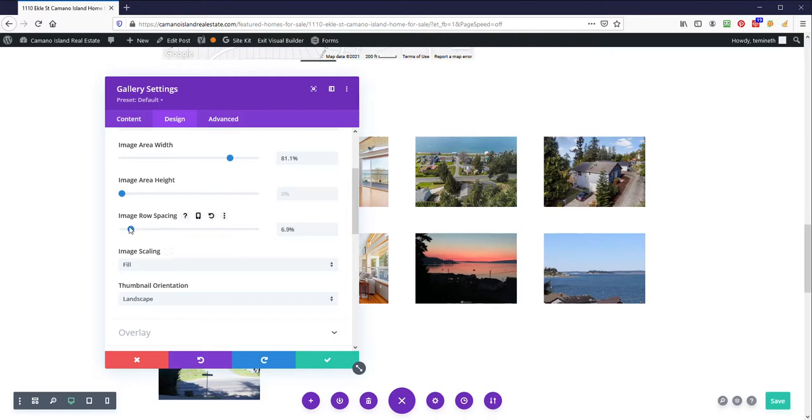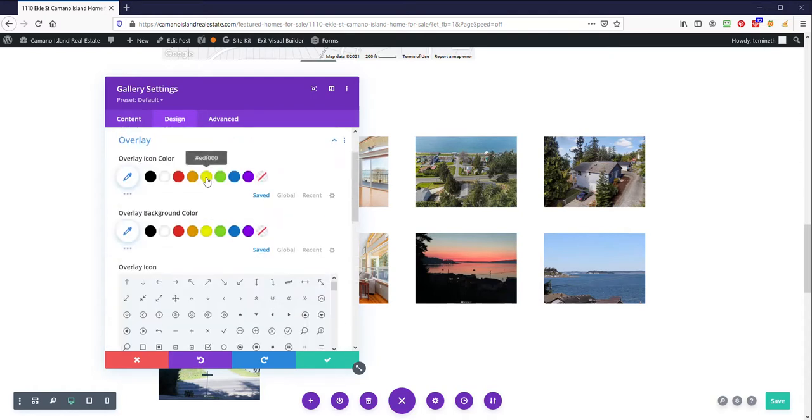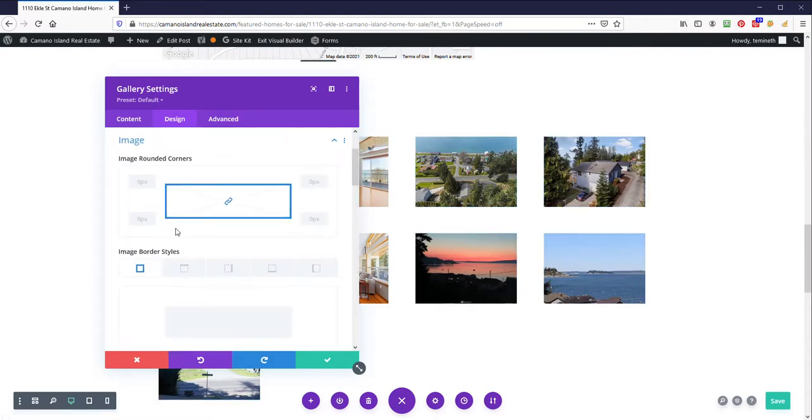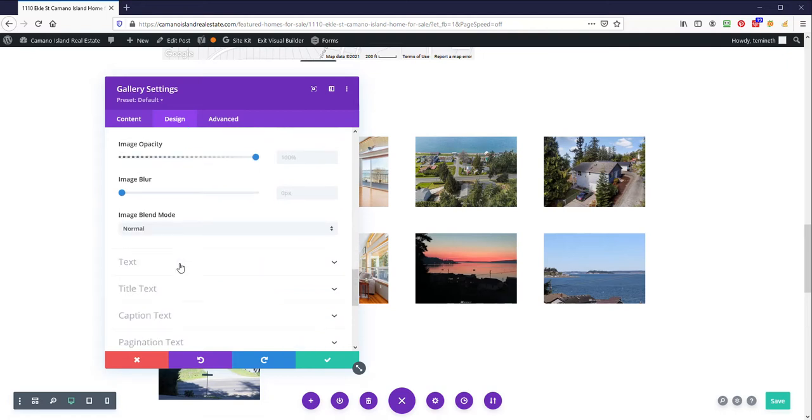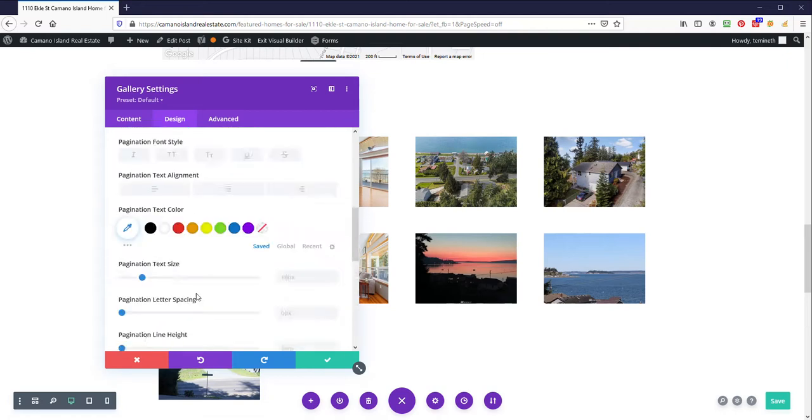The image row of spacing, you could decrease the space. And you notice that nothing is happening, which is a little frustrating that I found with Divi, that you can make a bunch of changes with this and then you're not going to see it. You actually have to do it live. So I'm going to increase this to 90-ish. Overlay, this is the icon overlay. You can keep that if you want. Image, you can round the corners of the images. So the rest is normal, just kind of Divi stuff.